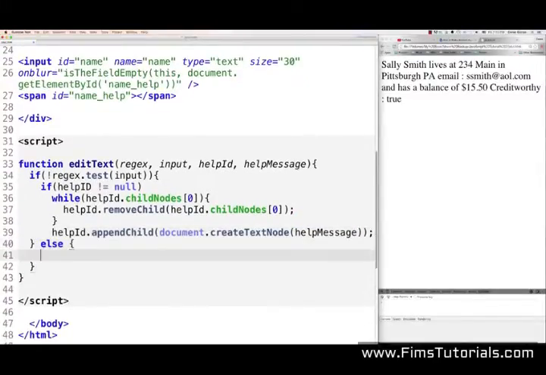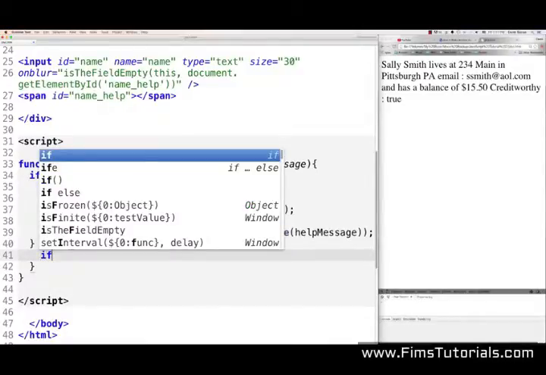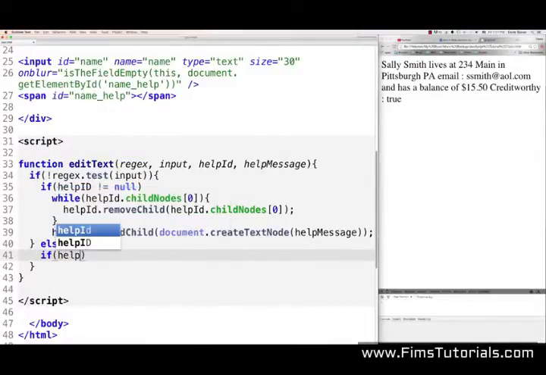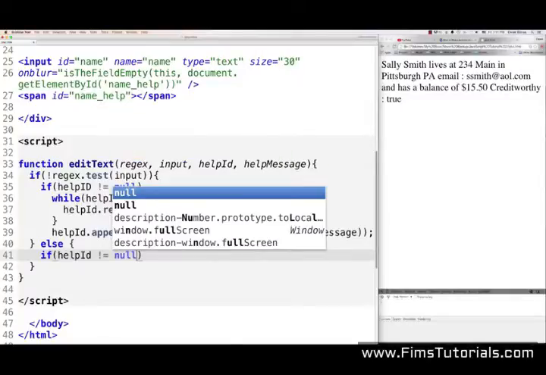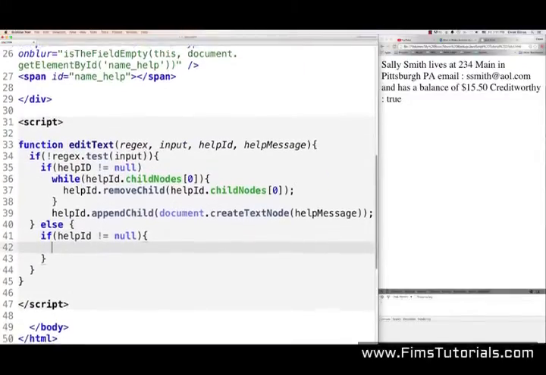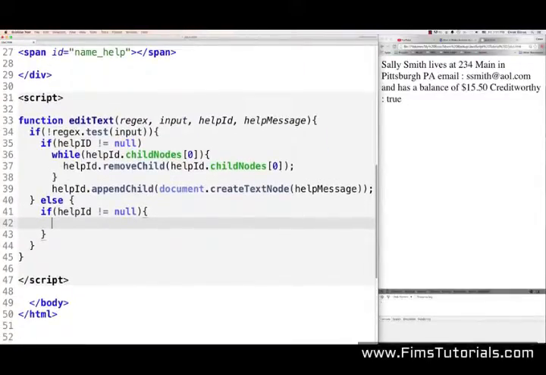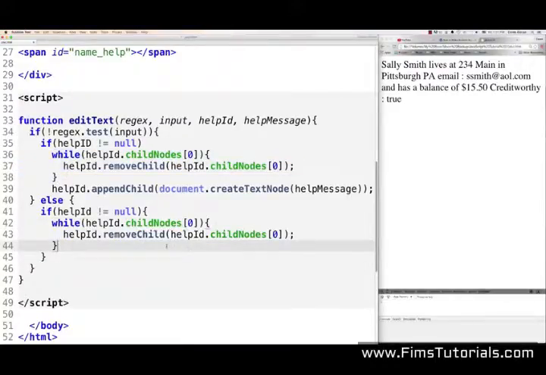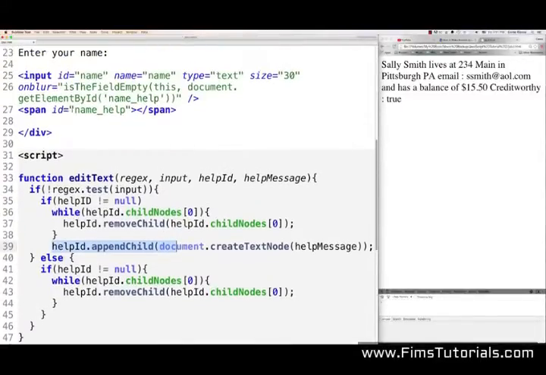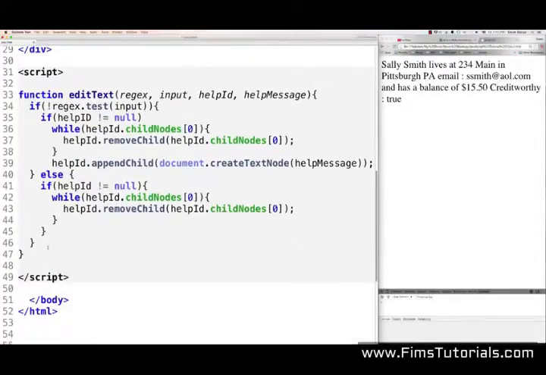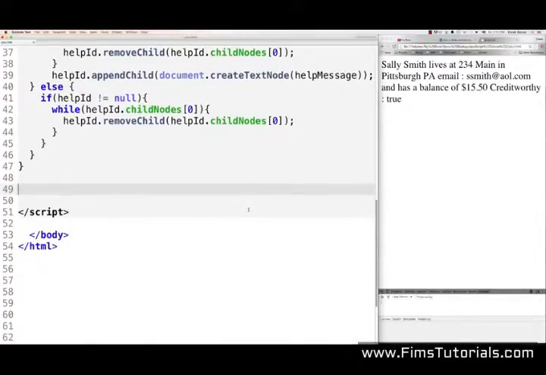Else, if the regular expression did check out, we're going to do the same thing. We want to go for the help ID again, not equal to null, and we want to cycle through and remove all those different children elements. So we're going to do the same thing. We're going to get a while loop here and paste that while loop inside of there. It's going to delete all of them, except this time it's not going to append or add a new message that shows an error. Now what we need to do is create this new function called isTheFieldEmpty, whatever you want to call it, and it's going to be passed all that information.